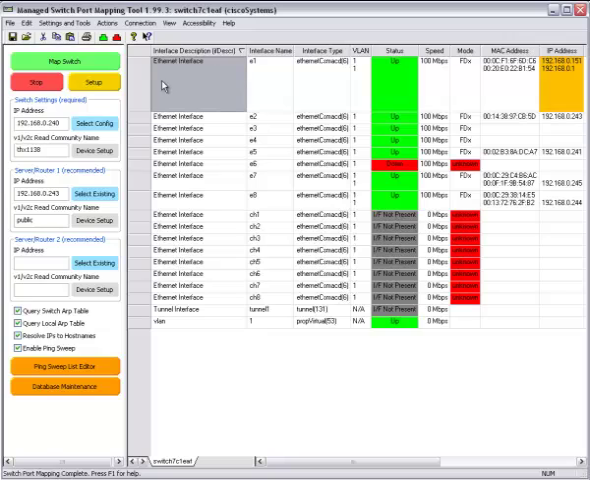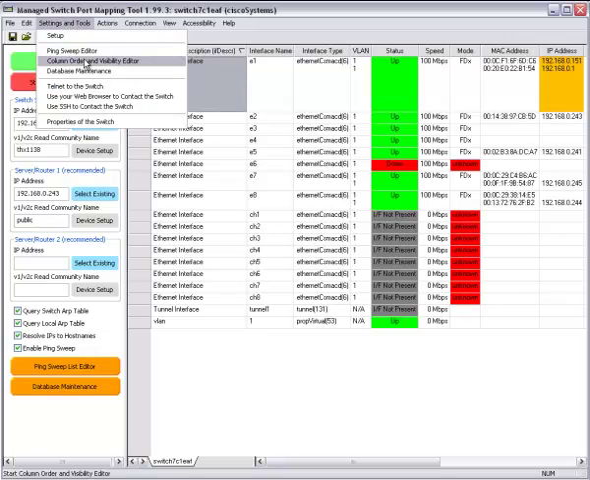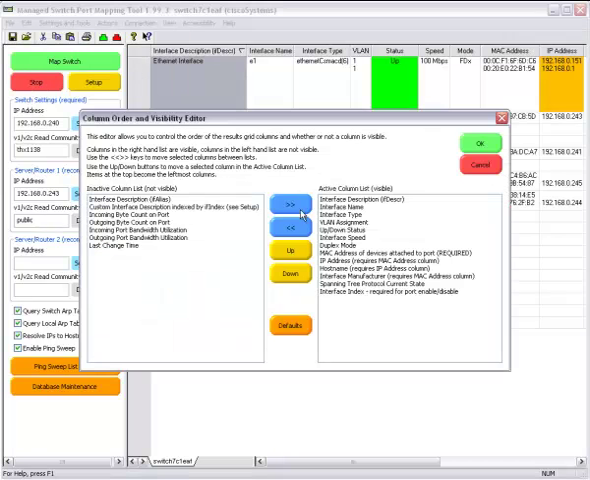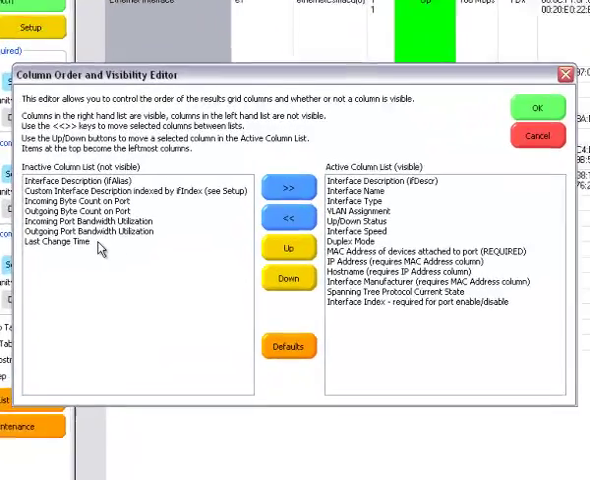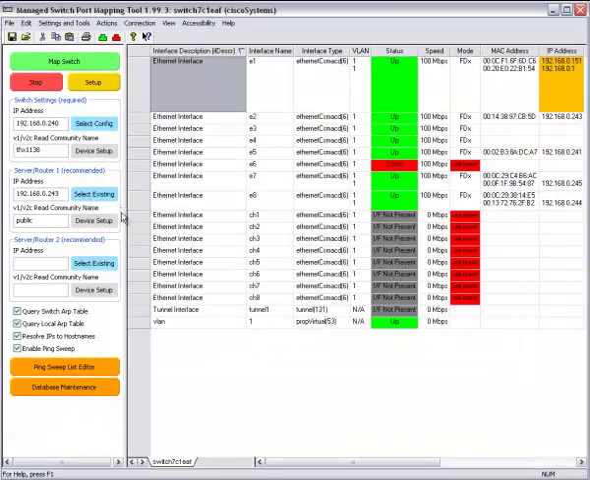Now if you wish to see other information, you can go into settings and tools and use the column order and visibility editor to add other items, which include things like byte counts and bandwidth utilization, that sort of thing. So that's basically how to use the switchport mapping tool to map a new Cisco small business solutions switch.